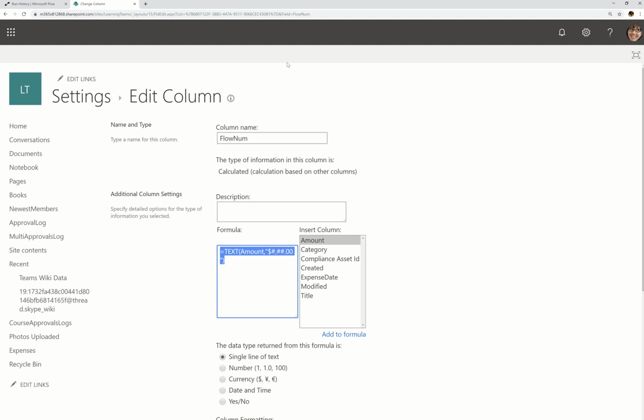And if you're curious, just Bing SharePoint calculated columns and you get a whole bunch of formats that you can use for calculating things on SharePoint. But what this does for me is now I have a string that includes the number format and I can use that in my flow.